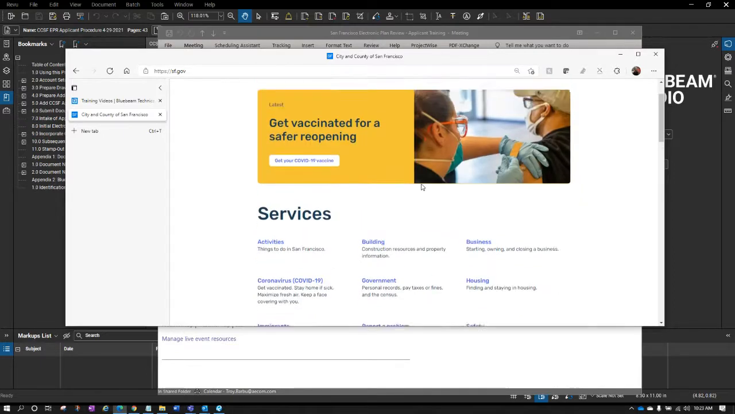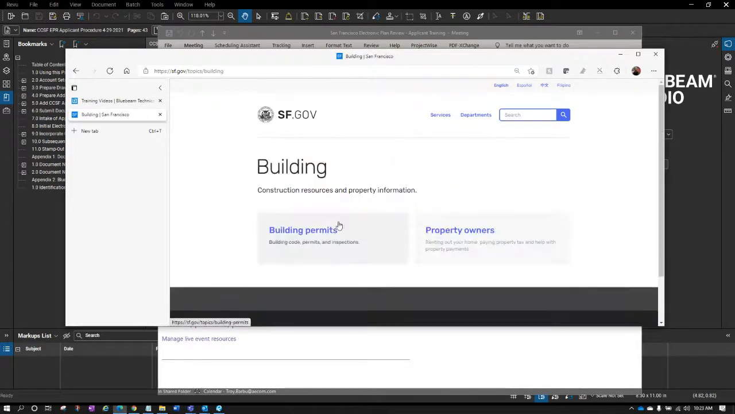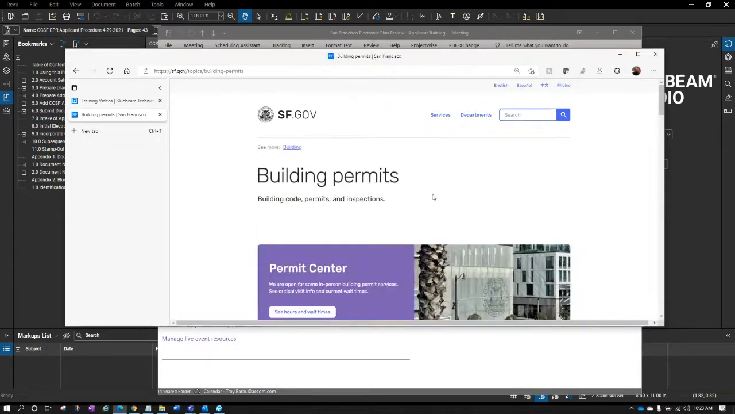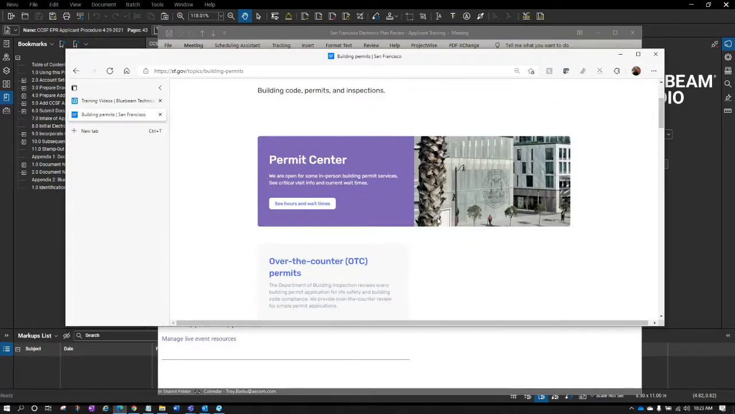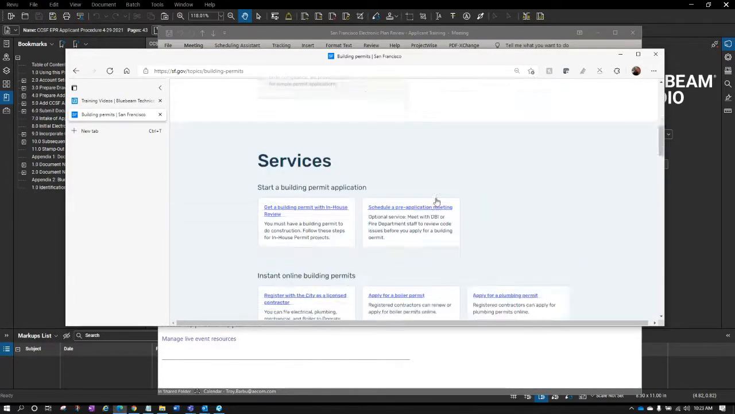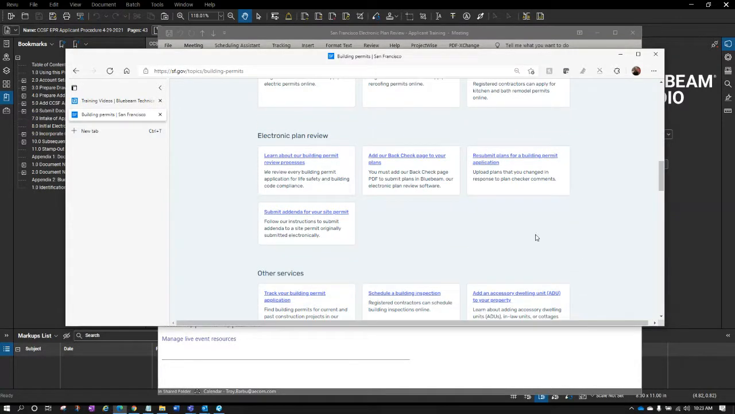Let's remember why we're here. We're here to basically get a building permit. So if we go to building and building permits right here, what we're looking for is what this class is about. What we're learning today is the electronic plan review process to obtain building permits. And here in the building permits section in sf.gov, as you scroll down, you're going to see a lot of resources.